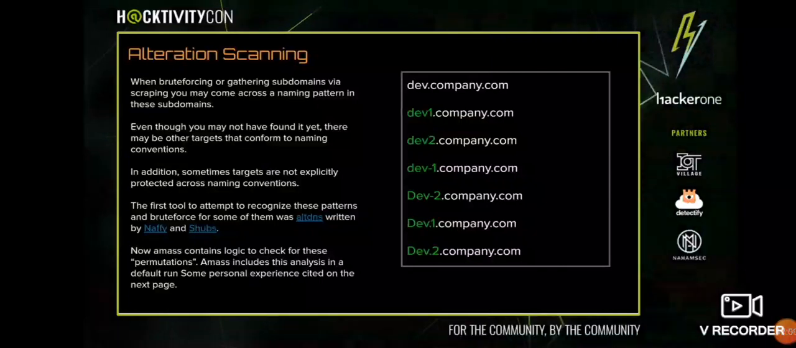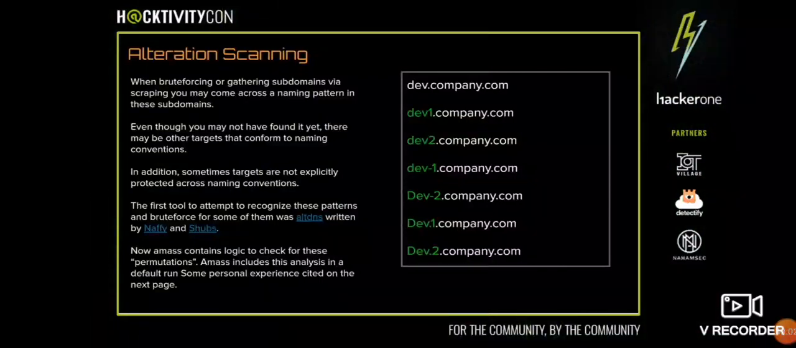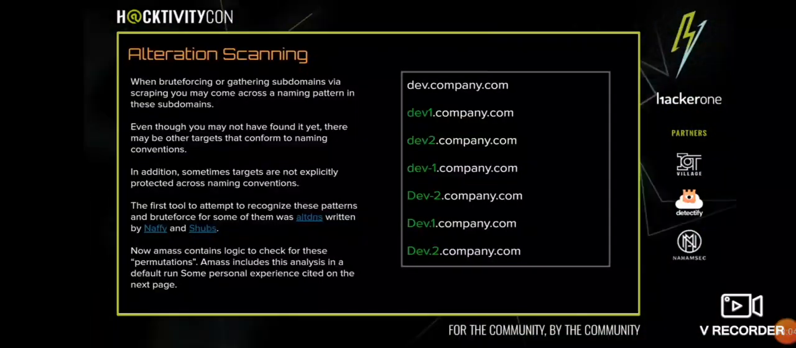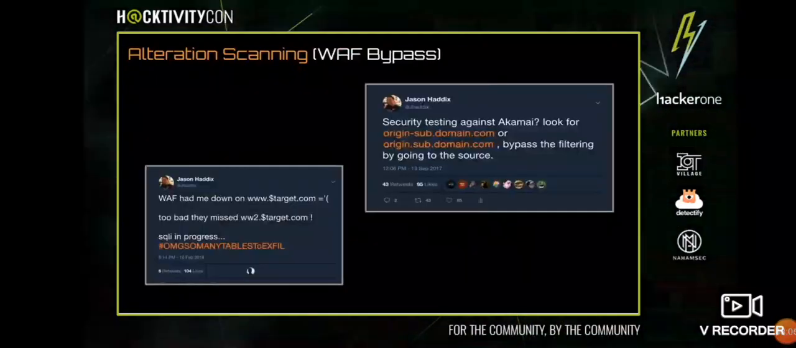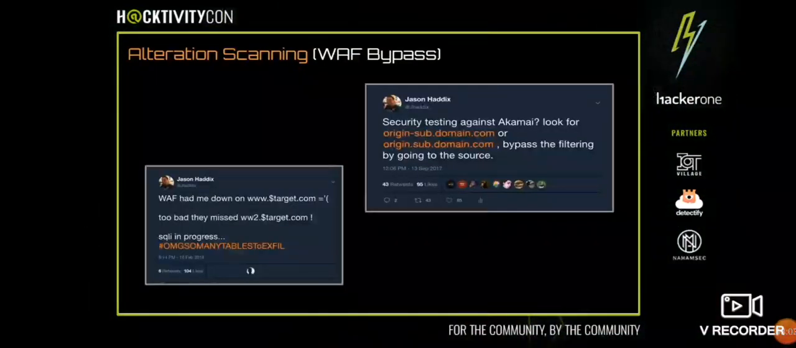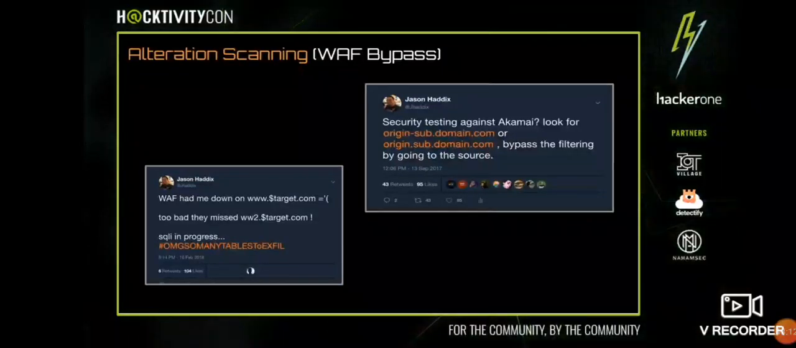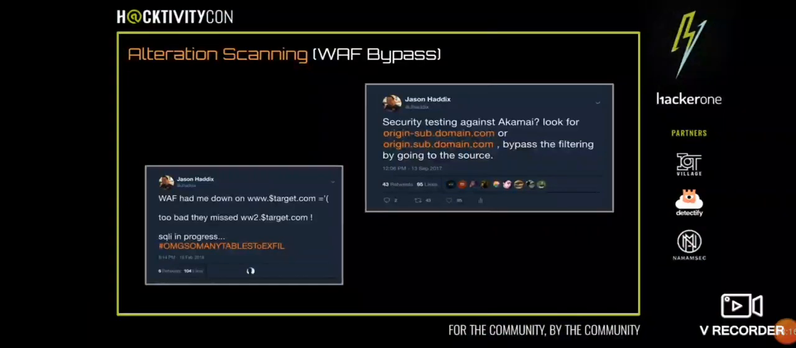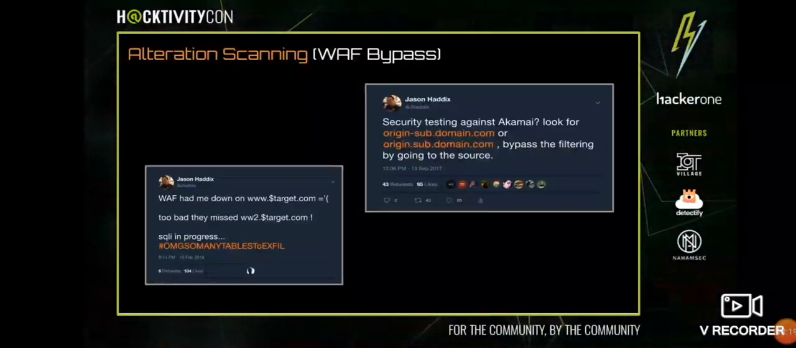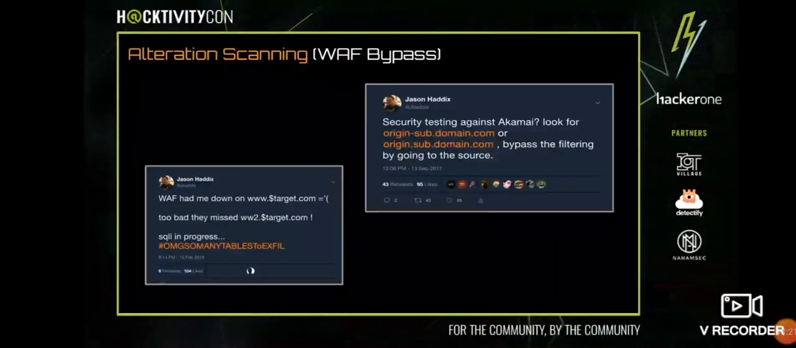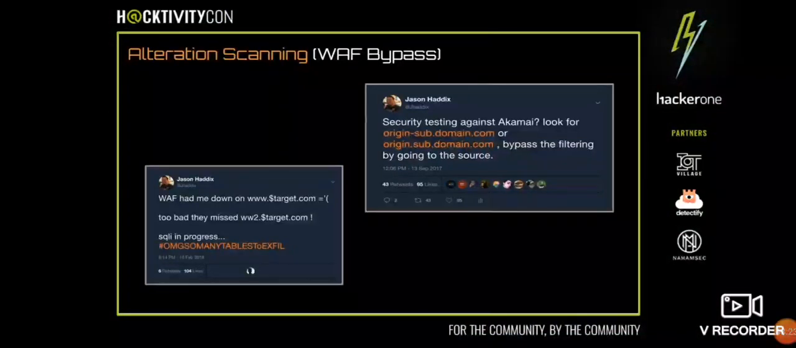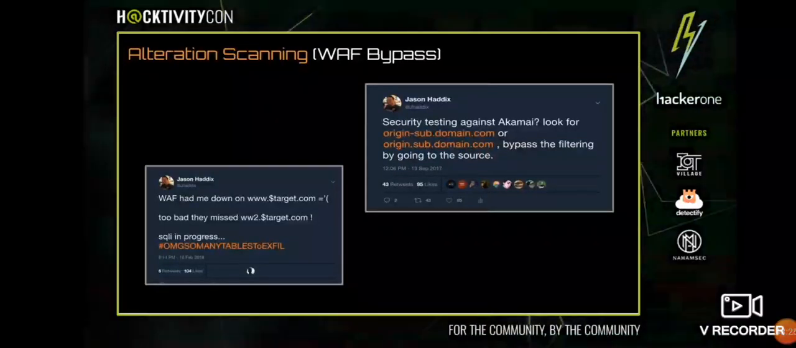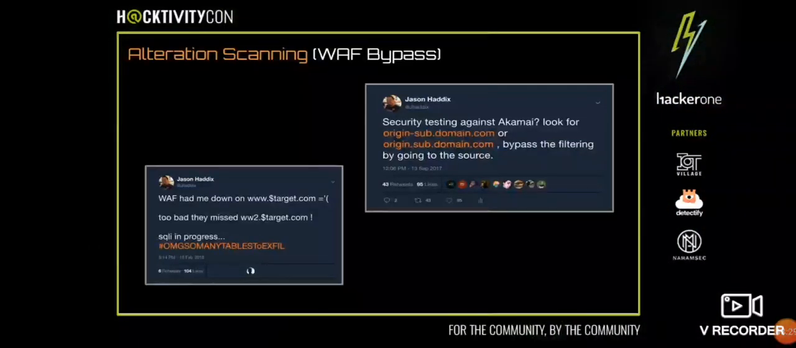I tend to use Amass with this function when I'm doing all my other Amass scanning too. So alteration scanning, just some key benefits, right? Usually when you have a WAF, if you look for the production one, or here I was on dub, I thought I had found SQL injection, but I was getting blocked by the WAF, and then they didn't apply the WAF to dub2, so I was able to get SQL injection.